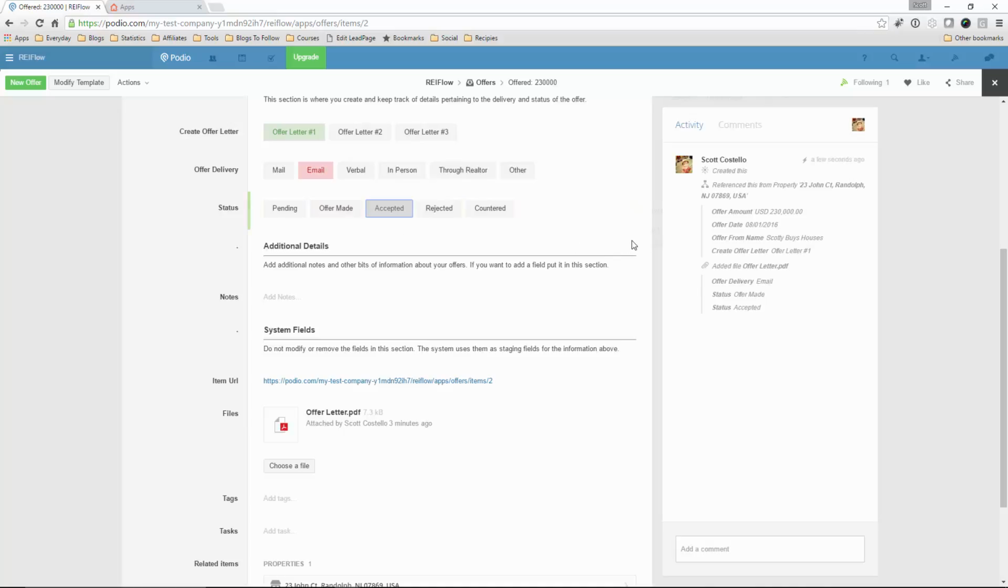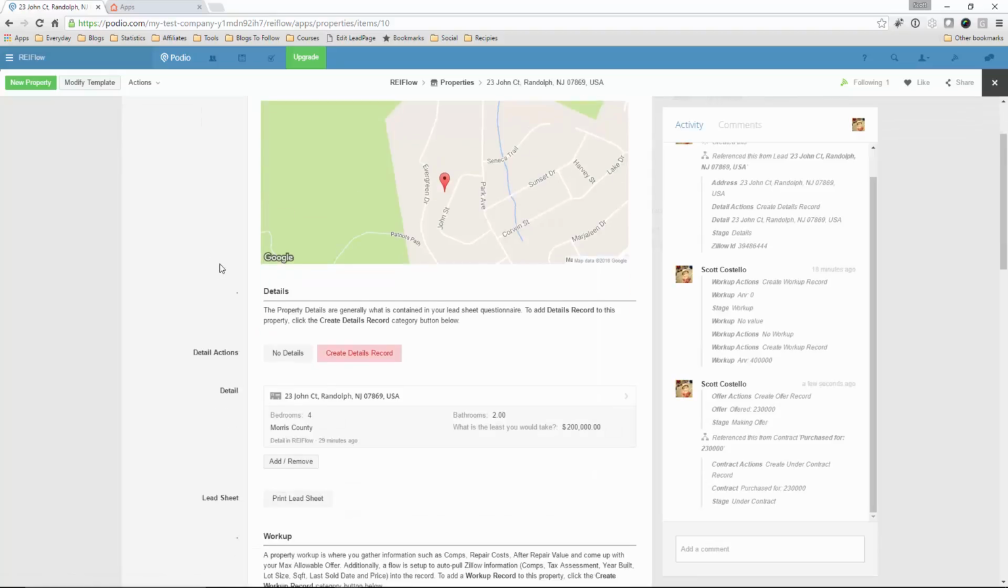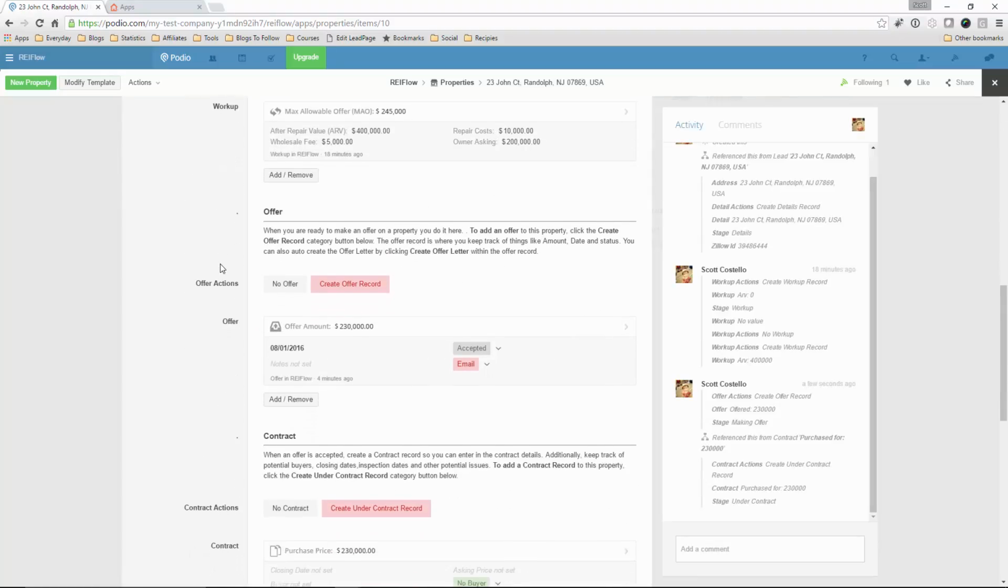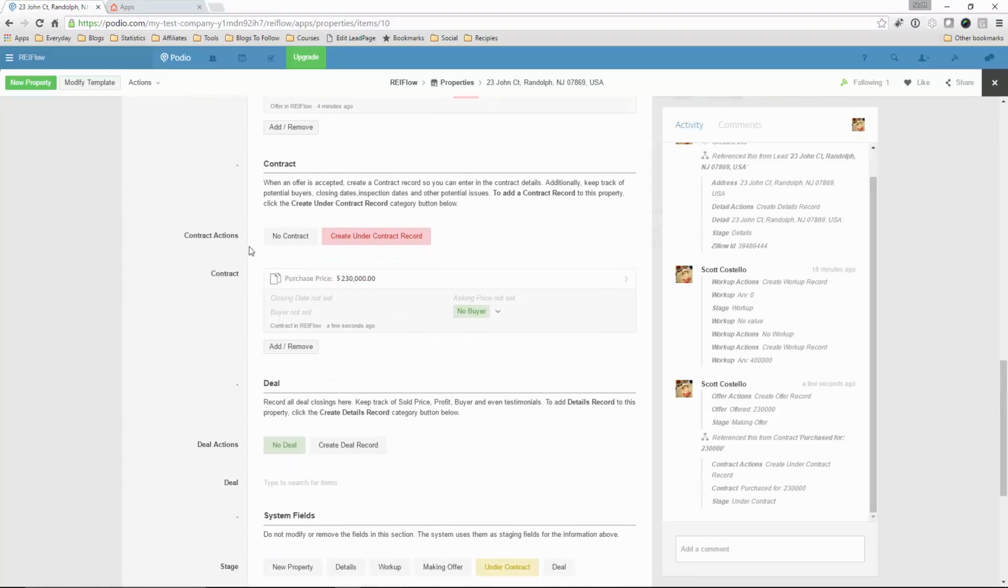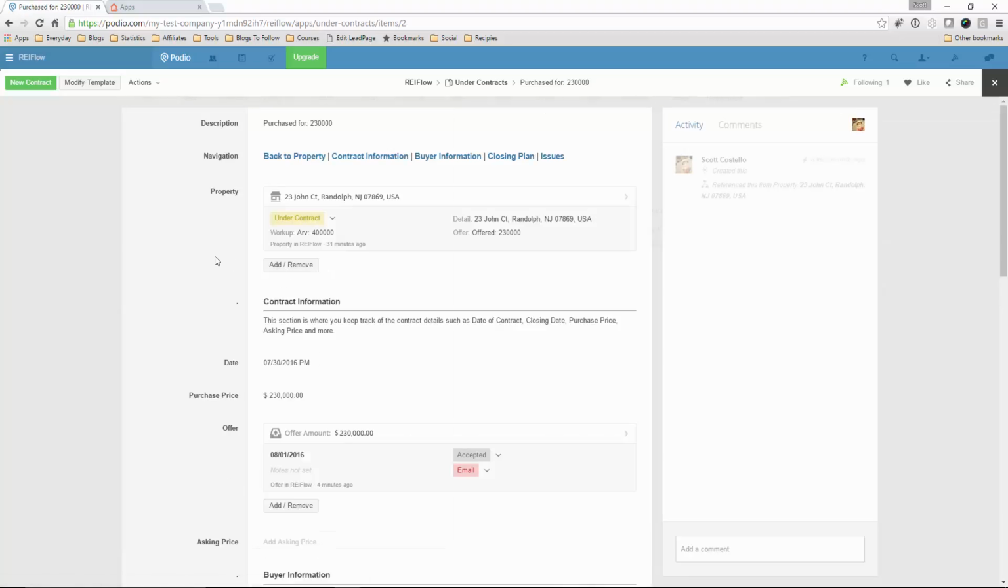What happens here now is that a contract record will be created, as you can see here, and linked to the property record. So we can get to this contract record in a couple ways, by clicking on here and going there, or going back through the property lead record. We'll scroll down here to the contract and click on the contract.